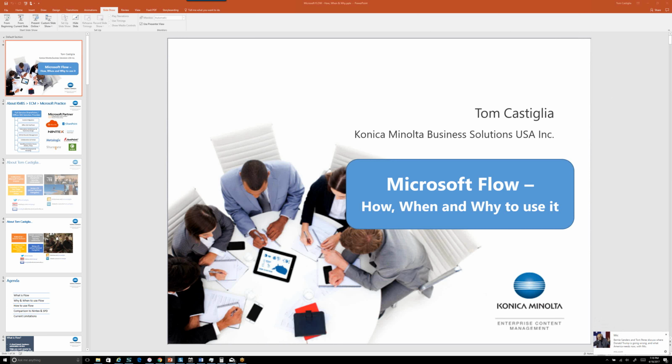There are a lot of things that Flow does that SharePoint Designer doesn't do at all either. So it's not like one is better than the other. SharePoint Designer has certain features. In fact, I think the next slide speaks to that a little bit better. I tried to do a comparison of Flow versus Nintex versus SharePoint Designer.